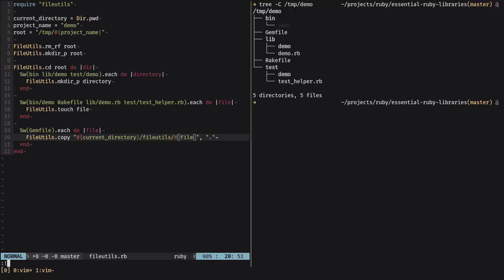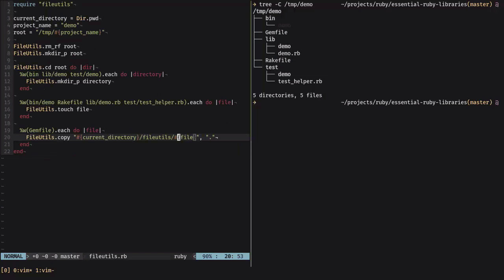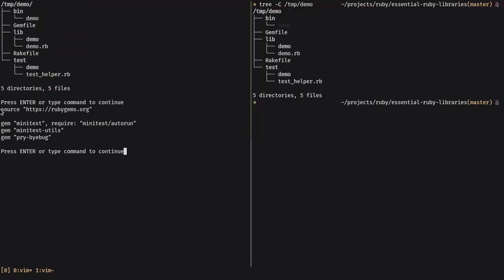Everything went smoothly. So if I run this tree command again, everything is still there, but I actually want to go ahead and check the contents for that file. So going to /temp/demo and then Gemfile, I just want to print the contents, so I use the cat instruction in the command line, and there's our content with the source instruction and the 3 gems.